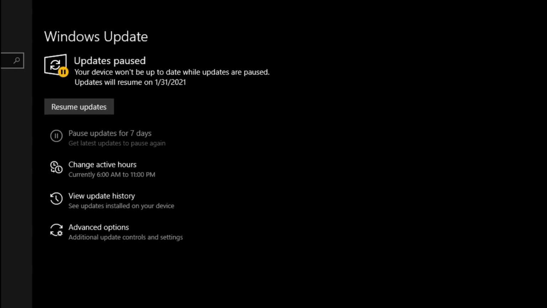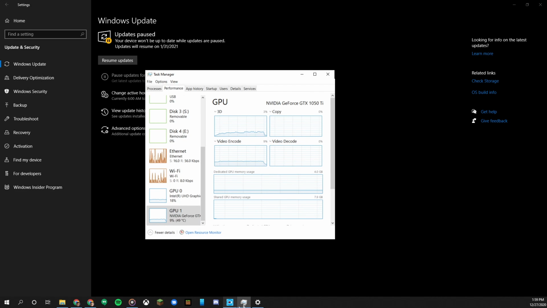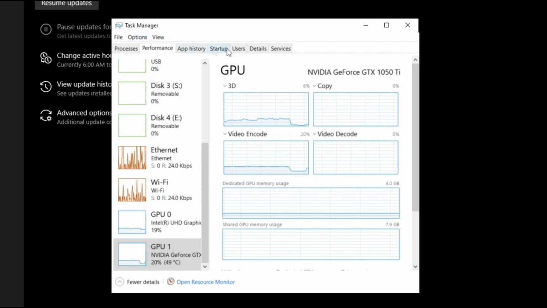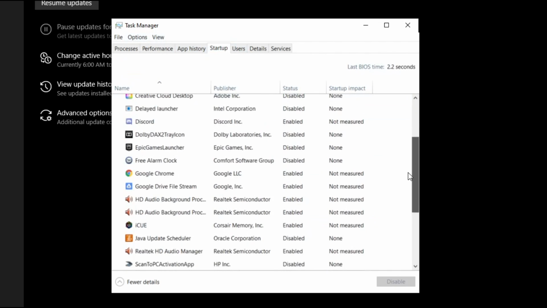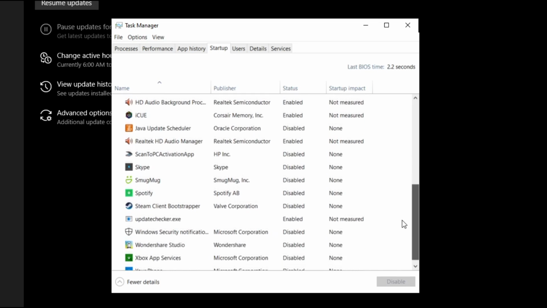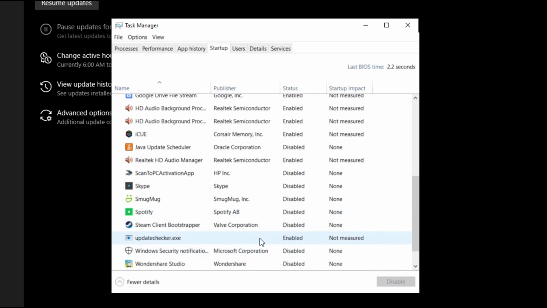The other thing that we need to do is deal with other programs being active. If you have a lot of programs on your computer, which I do, I just don't have them shown, you can turn them off at startup. So back in your Task Manager, you need to go to the startup tab, and you need to check through all of this, and make sure that everything that you don't need immediately is disabled. So like update checker.exe, we don't need that. Disable it.